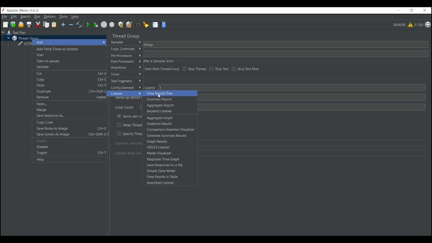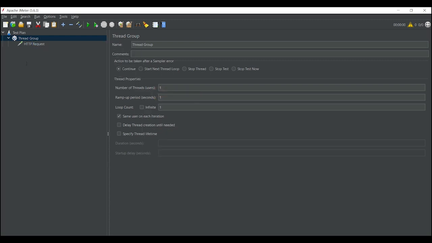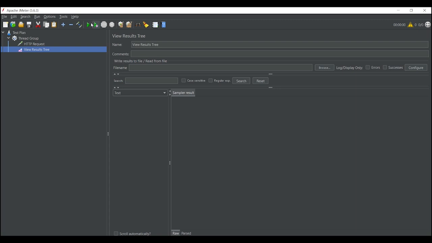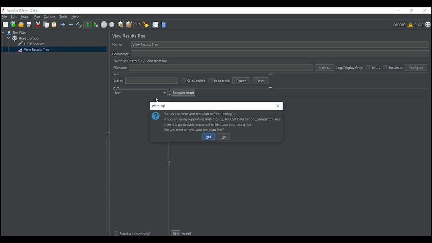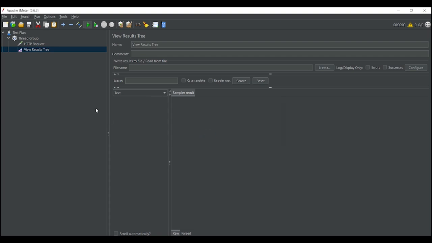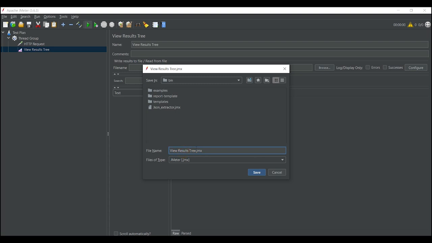Here we will add the view results tree. Now run the test. Here we need to save this test plan. So click on yes and then enter the file name. File name is regular underscore expression.